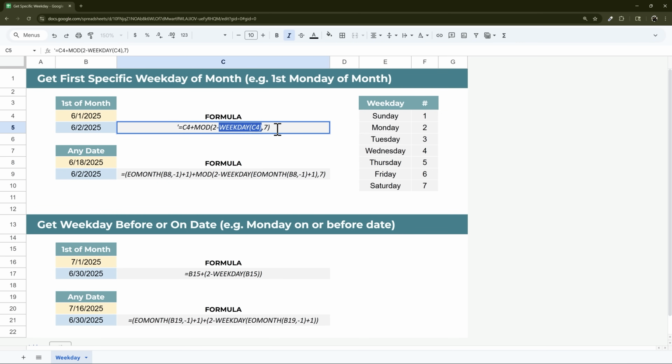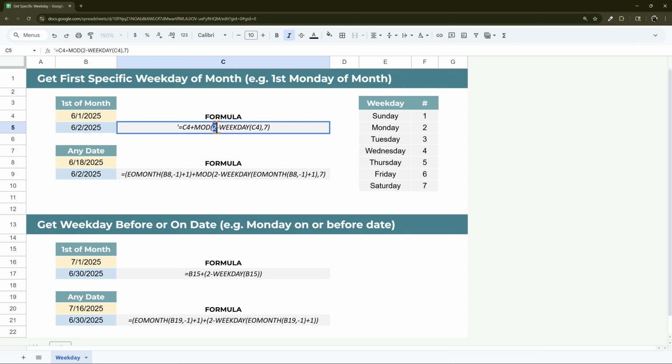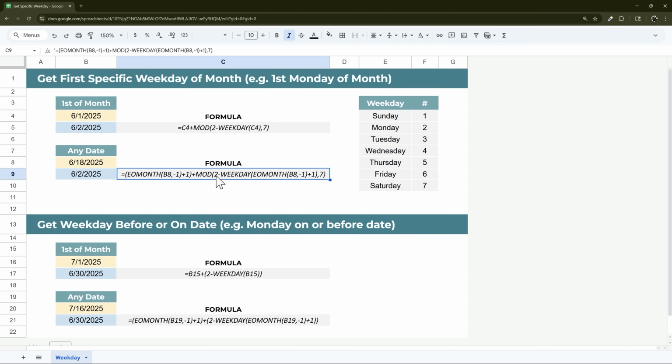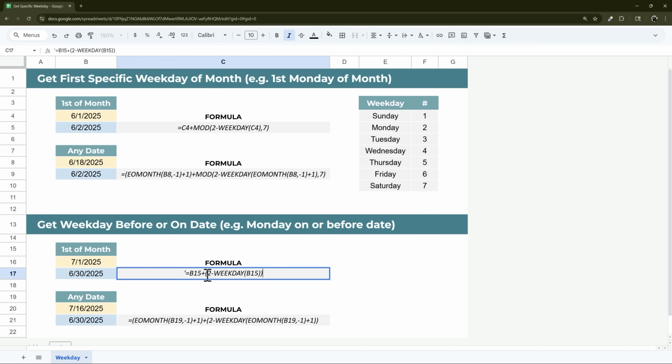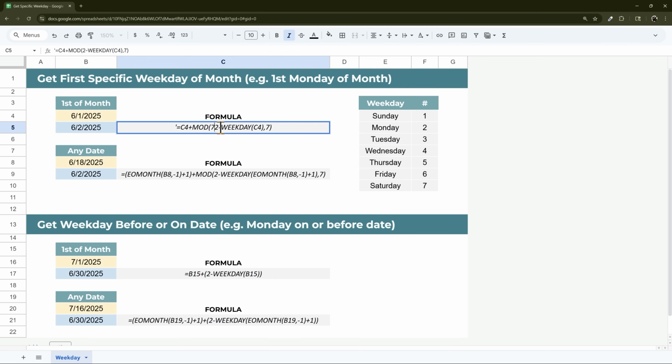And so that's actually returning a number for each day. If you notice, right after mod, I have 2. And I have the same thing here, 2. And the same thing here, 2. And the same thing all the way down here, 2. And so that's for Monday. So if you want it to be Sunday, you change that 2 to a 1. If you want it to be Saturday, you change that 2 to a 7. And that would work for getting the first Saturday of a month.